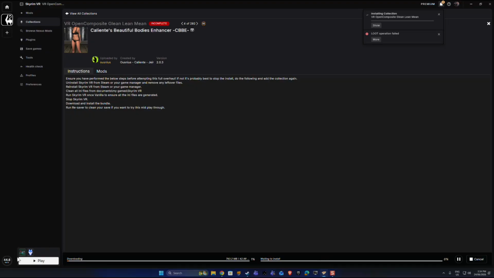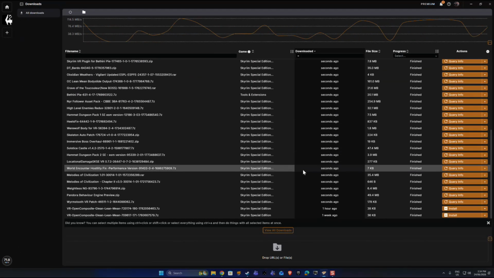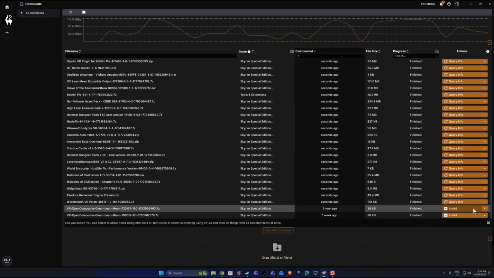Now, in the event that you're installing this before they've fixed the bug I just mentioned, on clicking the Add Collection, what you will have gotten is a copy of the collection here, and it will not have installed. It might have thrown an error message saying that this is not designed for Skyrim VR, even though it is. So there's an easy fix.